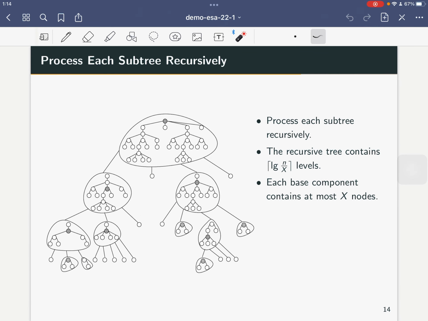After removing the centroid of the tree, we process each resulting subtree recursively. After log n over x recursive levels, each newly constructed subtree contains no more than x tree nodes, and we stop there. We refer to a subtree that contains at most x nodes as a base component. In this example, parameter x is set to be 3, therefore the base component contains at most 3 nodes. And the tree on the left-hand side shows the recursive tree with log n over x levels.